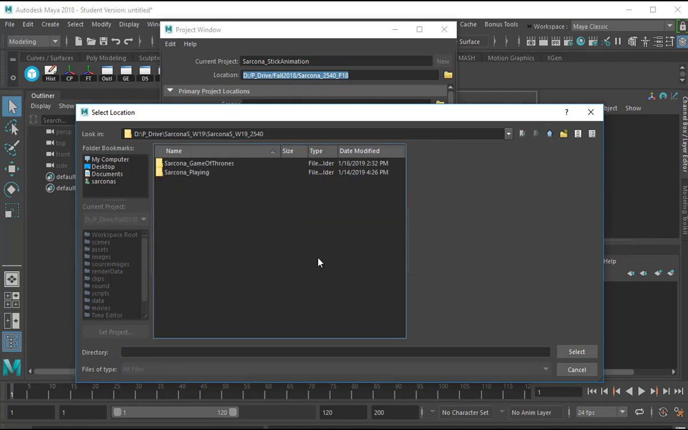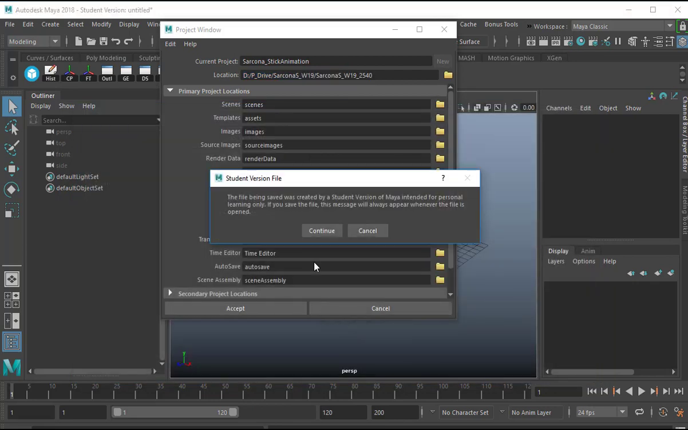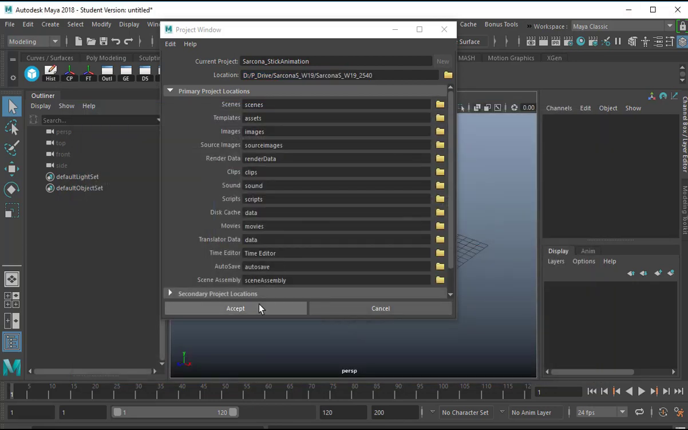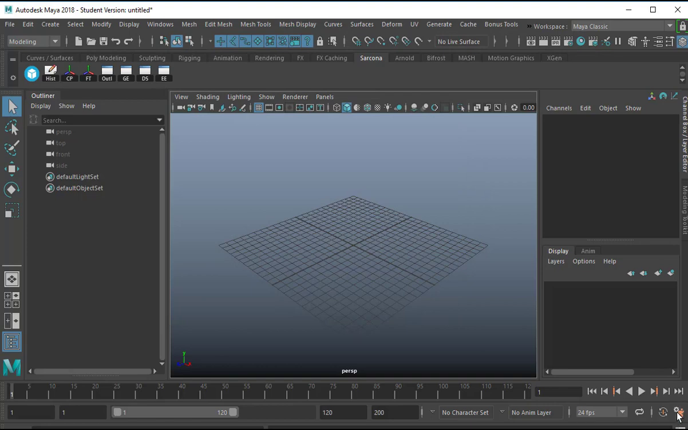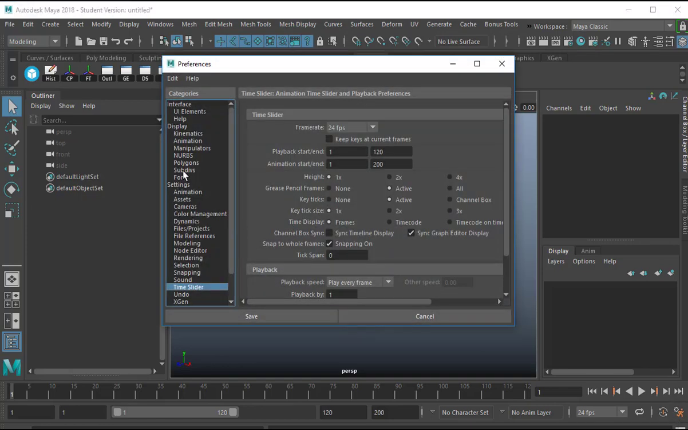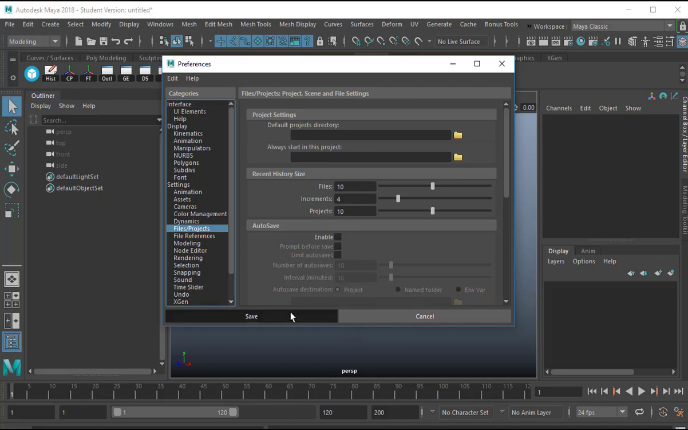There, and then I hit accept. I'm also going to turn off, I don't like that autosave. So I'm going to turn off that autosave.